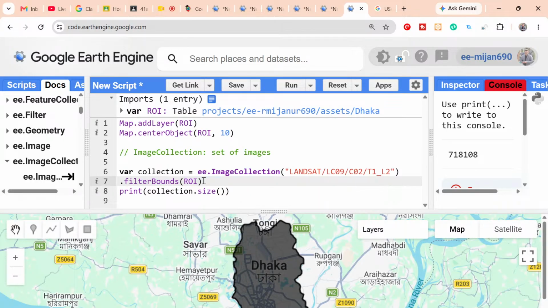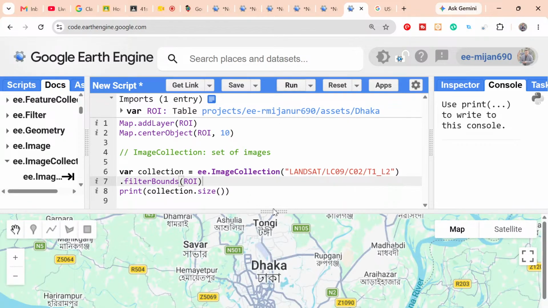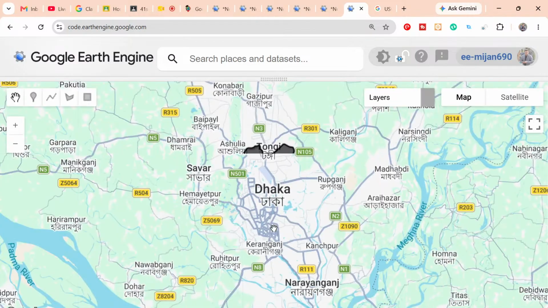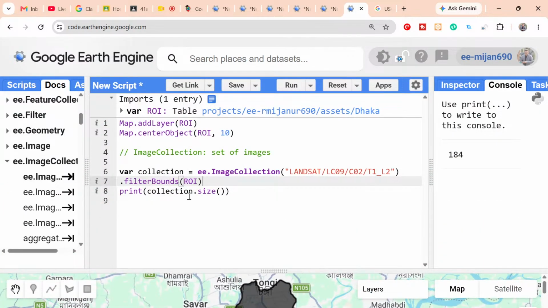Now I want to check how many images are available in the Dhaka city boundary. Let's run the code again. If you check, I use two functions in one variable. The first function is ee.ImageCollection. It mainly stores all the images in the world for the full time period, 2021 to present. Then I simply use the filter bounds function. It intersects only those images which are available in the Dhaka city region. We find 184 images in the collection.